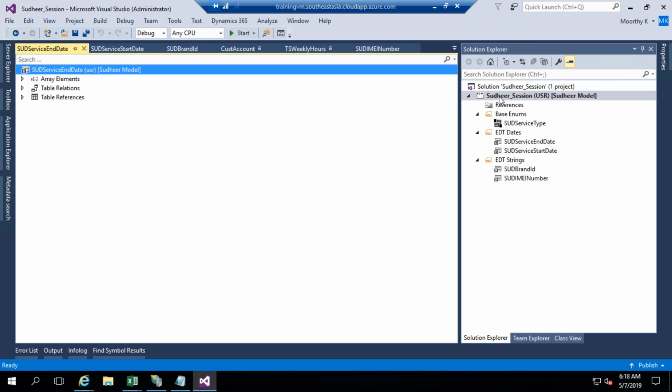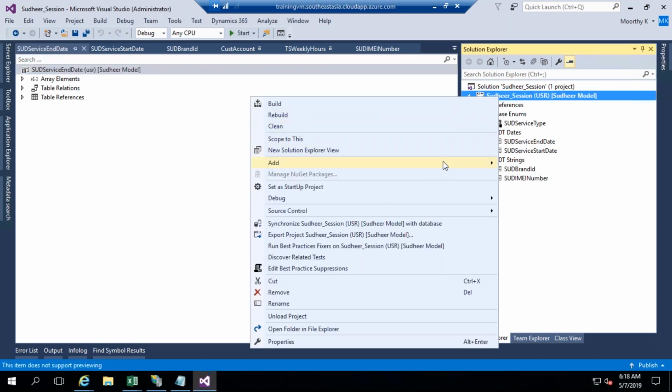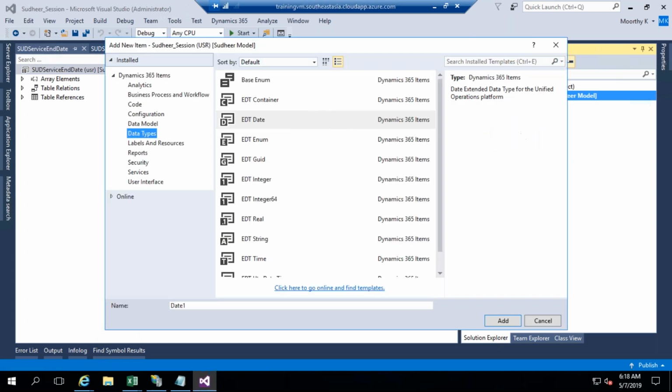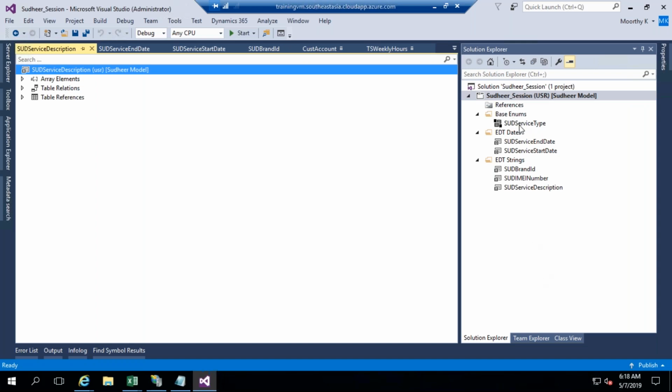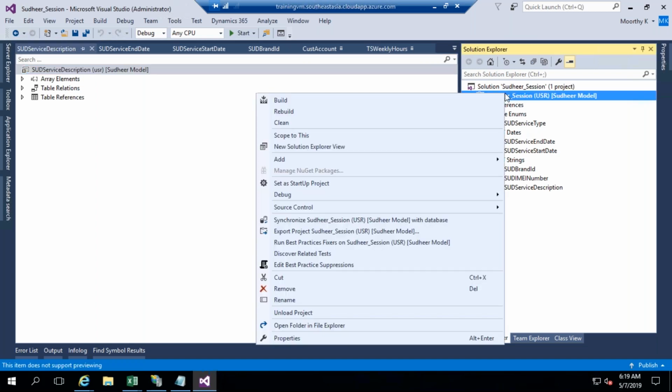So I'll create one more field, and we'll end it with that. Okay, so we are done with it now. This is about EDTs actually. I can create any number of EDTs according to the types that are available. Okay. So now we'll go ahead and create tables.